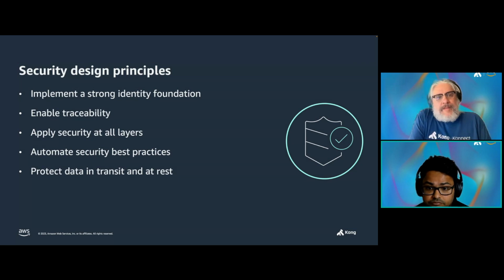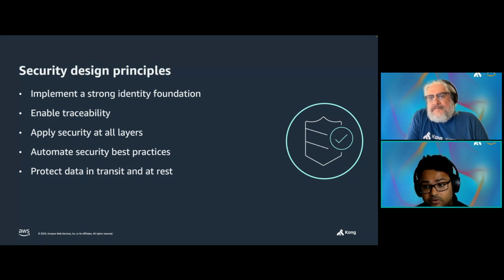Also consider implementing software-based security mechanisms to improve your ability to securely scale more rapidly and cost effectively by defining and managing the control as code and version controlling them in the source code. And lastly, protect and encrypt your data in transit as well as at rest. Now we will go to the implementation details of all these security design principles in depth today.